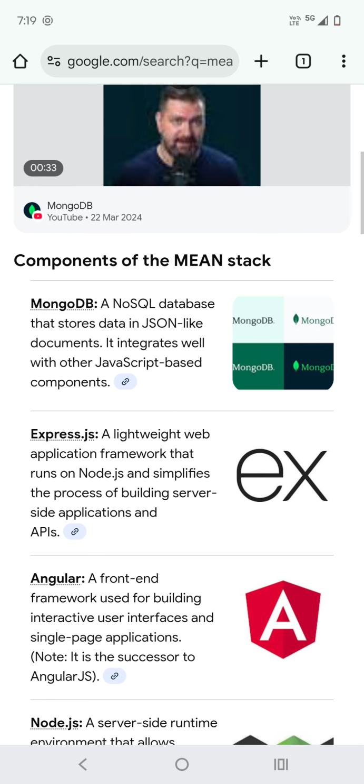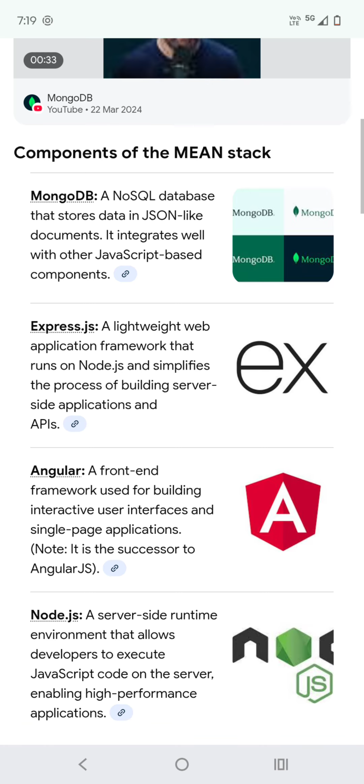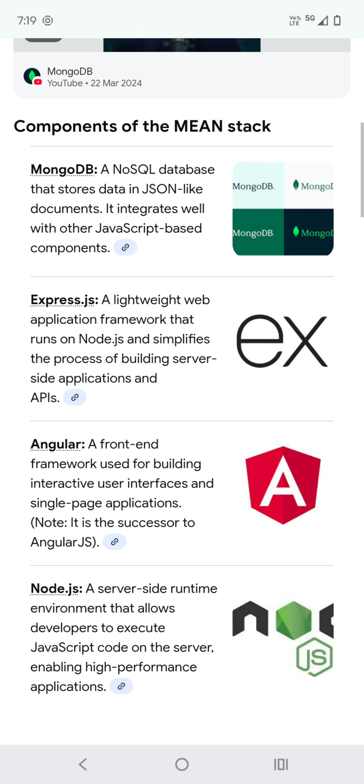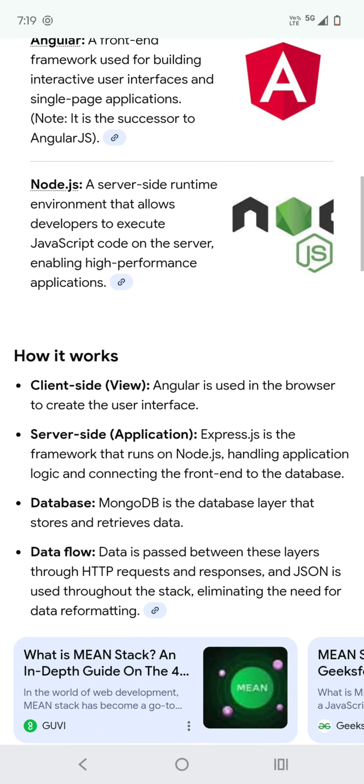So that way, if you look at all these four pieces of software, their underlying technology is JavaScript, right? It's JavaScript. There is no Java. You are not using the Spring framework. You are not using any other language. Rather, everything is JavaScript, right?